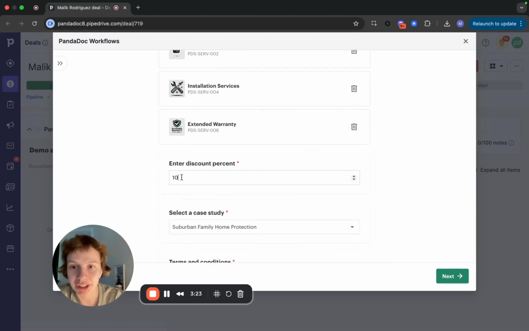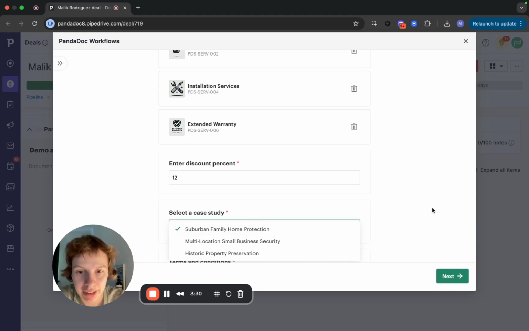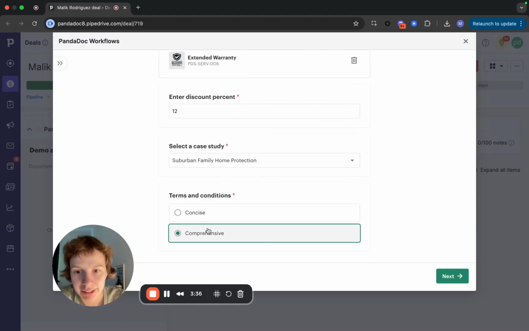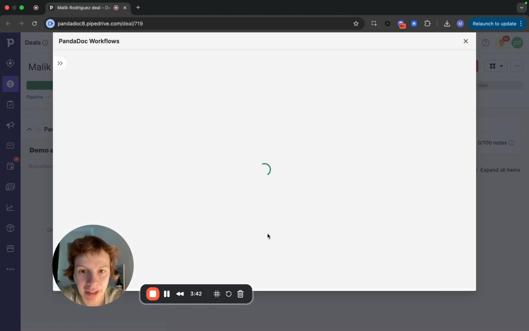I'm selecting the discount percentage for an entire quote. Let's do 12% in this case. So there are a couple of case studies I can input. I'm selecting suburban family home protection and selecting comprehensive terms and conditions, the longer version for my document. Pressing next. I have almost configured this quote.